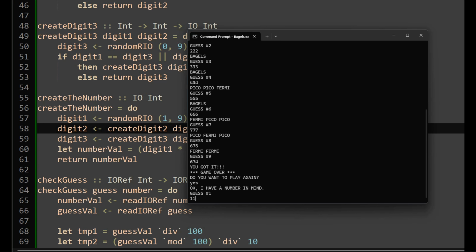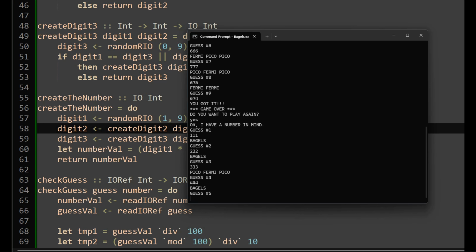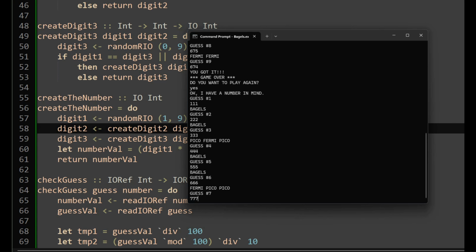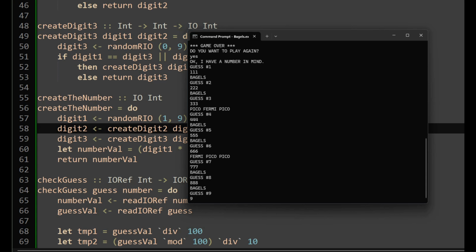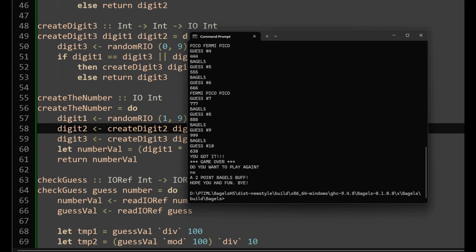Yes. 111, 222, 333, 444, 555, 666, 777, 888, 999. Ooh, it's a 0. Okay, so 630. No. Well, that's it in Haskell. Point bagels buff. That worked. Hope you had fun. Bye. All right, on to whatever's next.